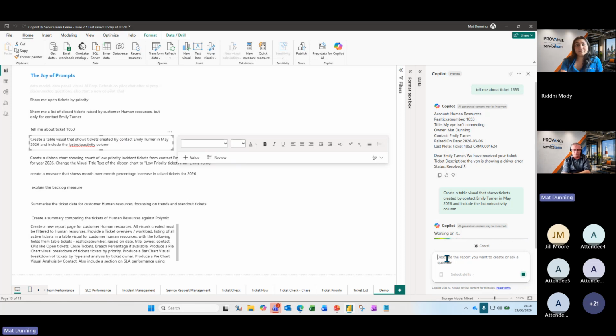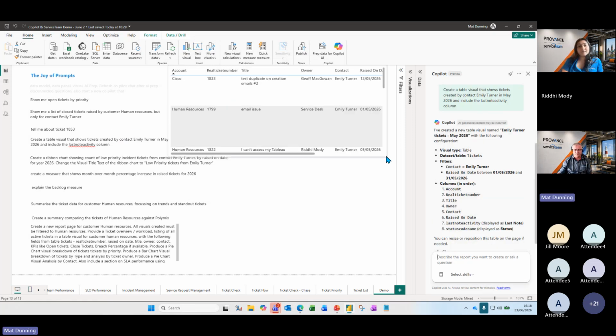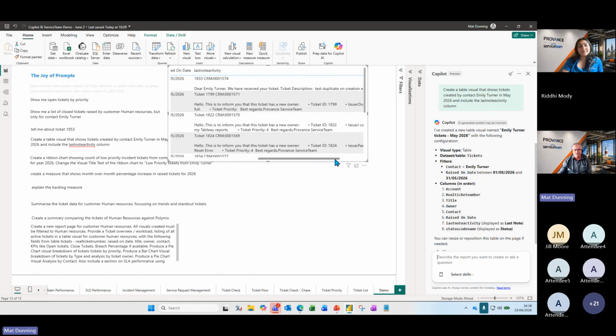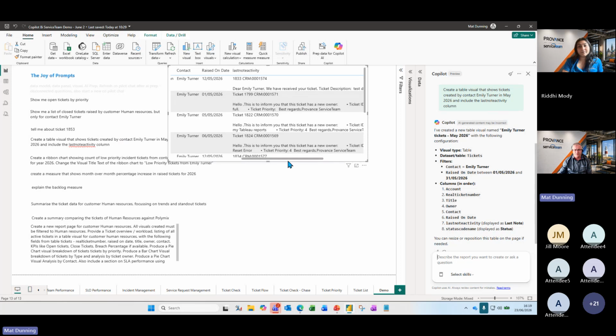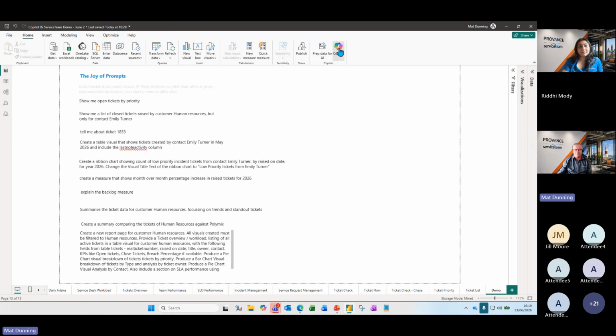So what we're doing now is we're actually going to create a table visual that is going to show the tickets created by Emily. We only want May, and again we also want the last night activity. And as you can see, it's created the report, the table visual with the information that we requested. Right, let's go on and do another one.